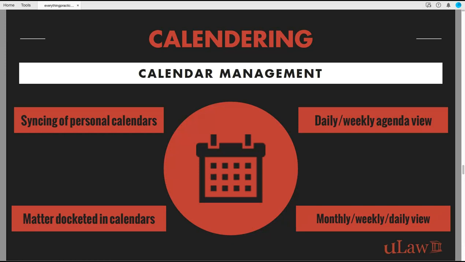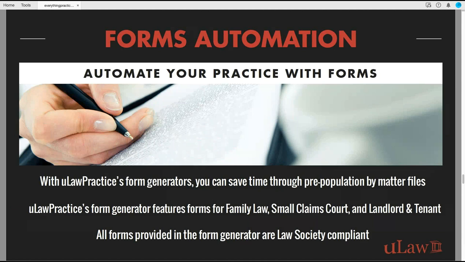So we are almost at the end of it, and talking about calendar management, I already said uLaw allows you to synchronize your calendar. If you're using Google Calendar, we can synchronize with your Google personal calendar or official calendar, ensuring that all the docketed events, upcoming to-dos, your court hearings and your client meetings, everything is in a nice weekly, daily, monthly view that you get to see.